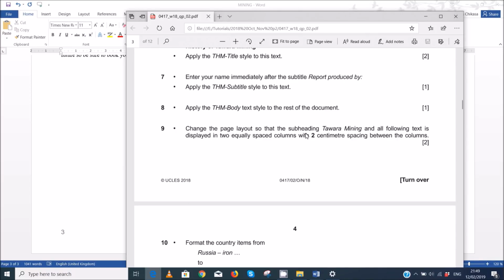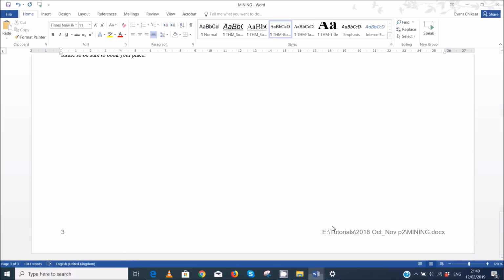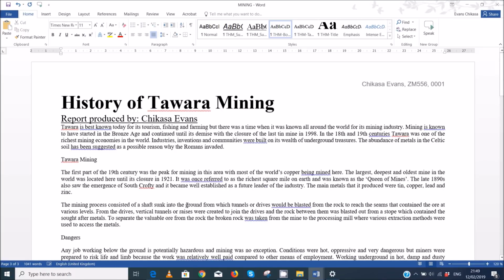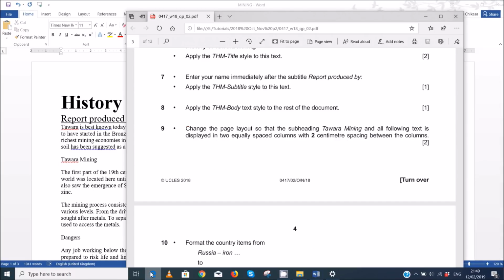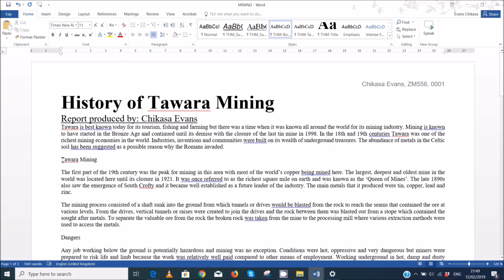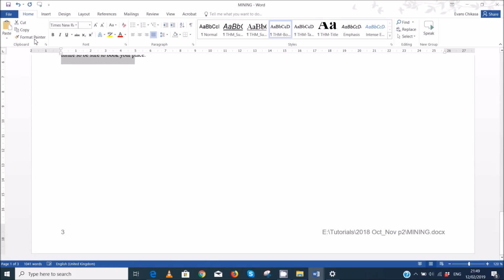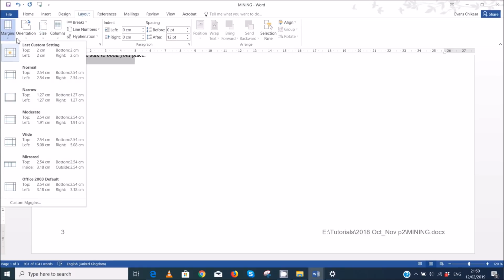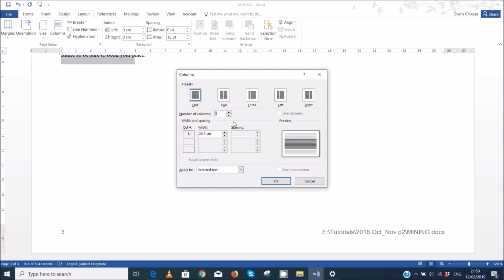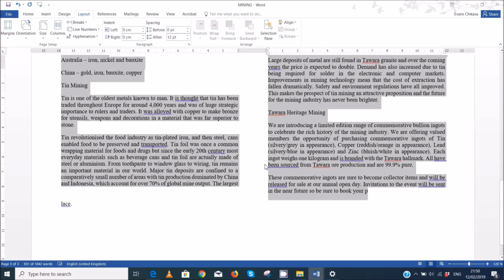Change the page layout so that the subheading Tawara mining and all the text that follows is displayed in 2 equally spaced columns of 2 centimeters spacing between the columns. So from Tawara mining, is it history of Tawara mining? No, just Tawara mining. Okay, so it's Tawara mining, which is this one here. Scroll down and set this into multiple columns. Go to layout, then columns, more columns, then select 2 columns and put the spacing to be 2 centimeters and say okay. So that's good.